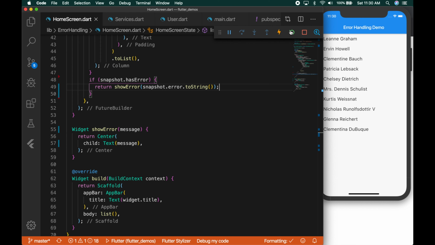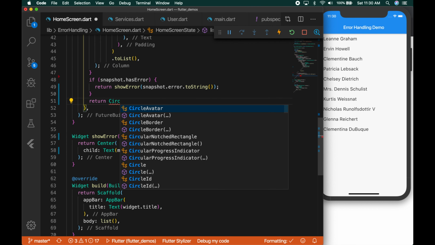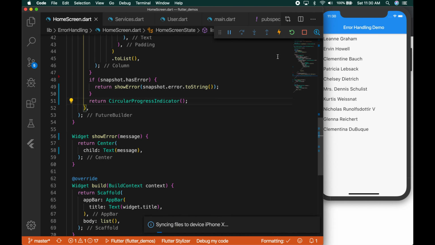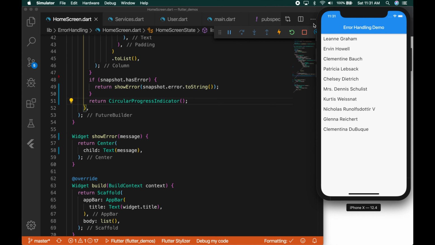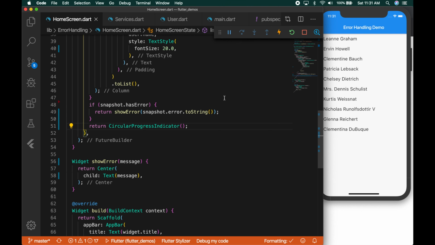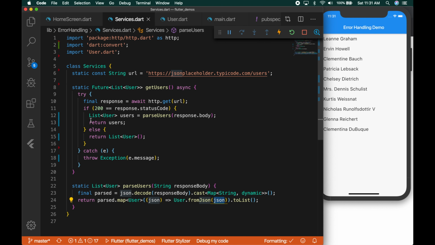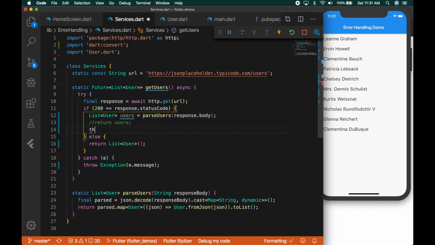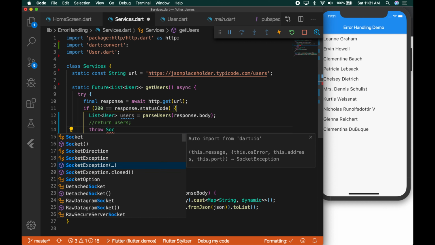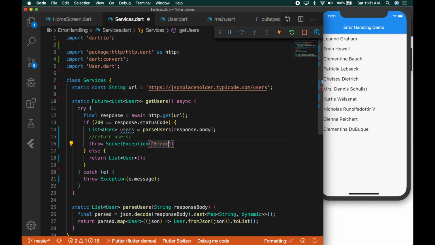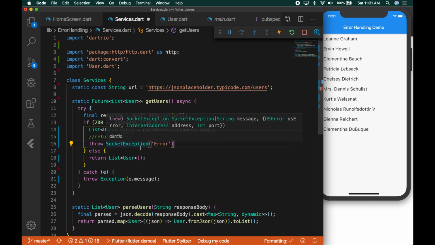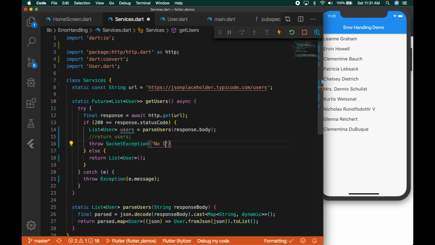So that's working. So let's add one more thing, a progress indicator while the snapshot has no data or error. So now you can see the progress bar while the data is being loaded. So let's go back to our services class, and now instead of returning the users, we are going to throw an exception. So let's throw a SocketException with a message, let's say no internet.